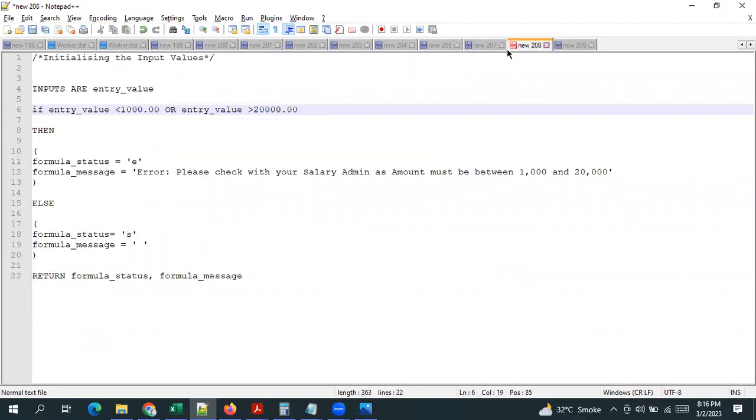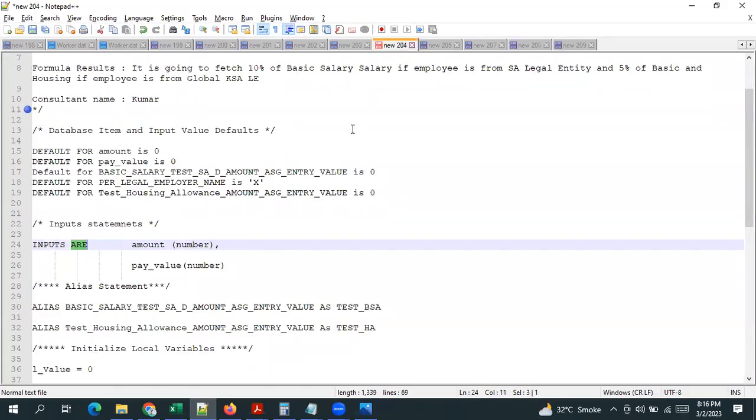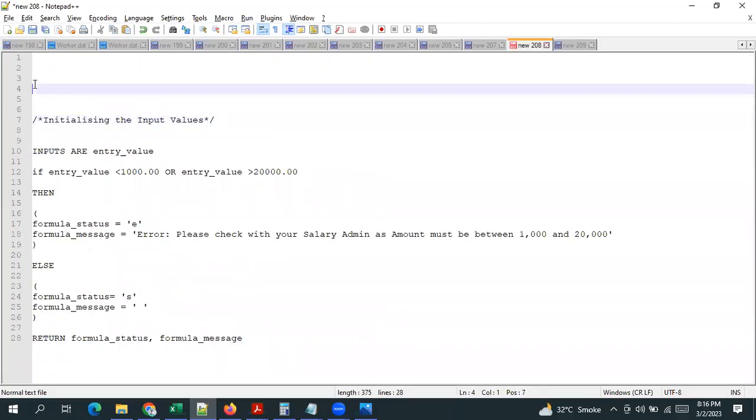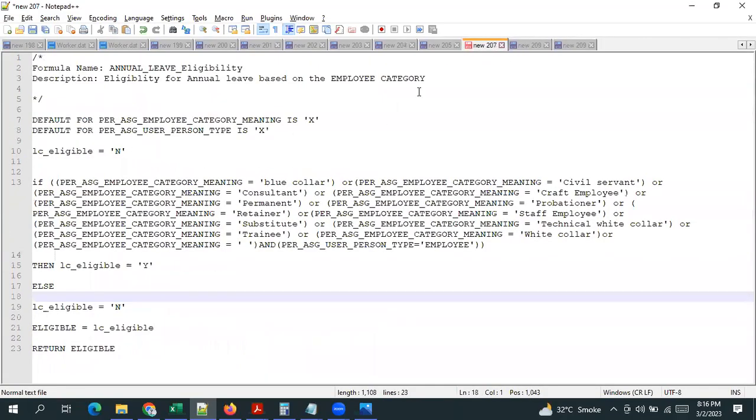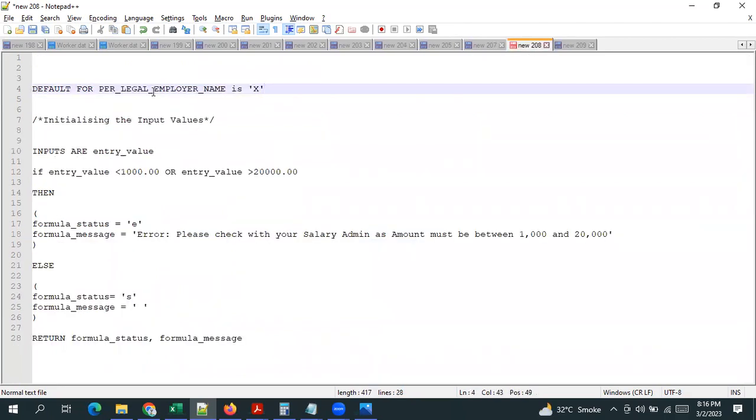Then improvise your formula, team, rather than using only input statements. If any DB items you are going to use, the formula should check for the employee legal employer details, so initialize them also. First of all, default the legal employer details. Okay, I am also defaulting. Where is that formula? 204. So first I am defaulting the DB items.